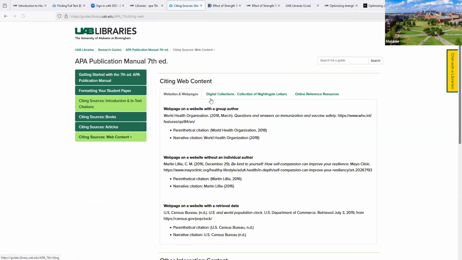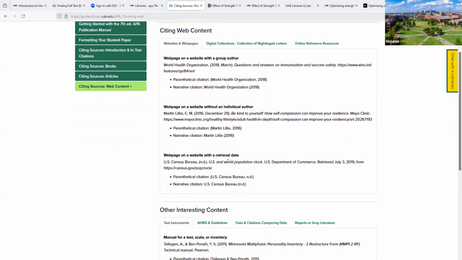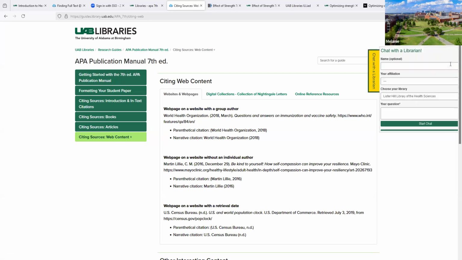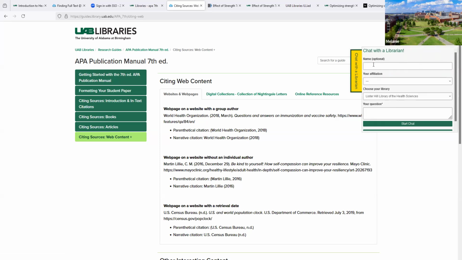The web content, of course, is where you're going to find citations for websites and how to do it with the author and so on. But if you still have questions after looking at this, you can always chat in with us, Monday through Friday, 9 to 5. There we have live chat. Let me get to it. And this is the button, so it's on right now. So you would just click in here and put your name and your affiliation. I think these are optional, but then of course your question and then start chat.